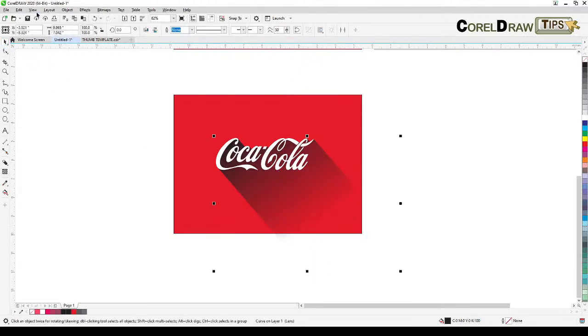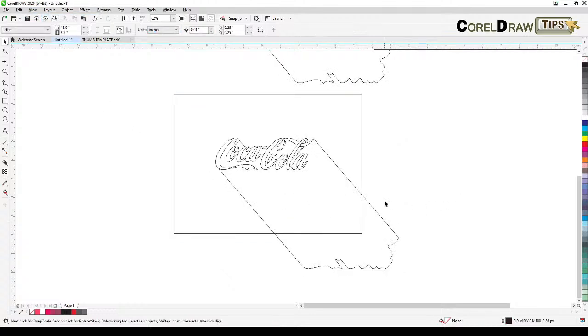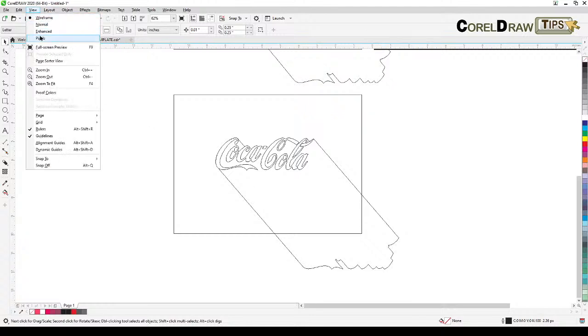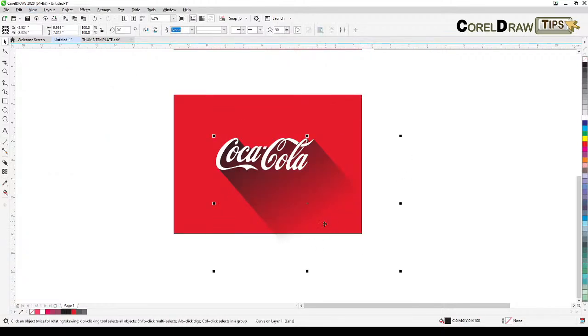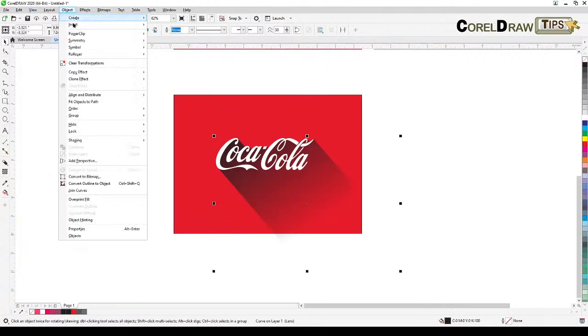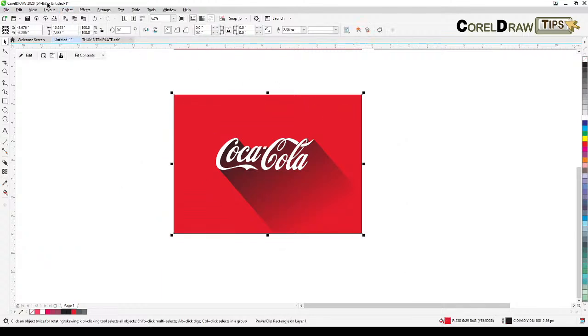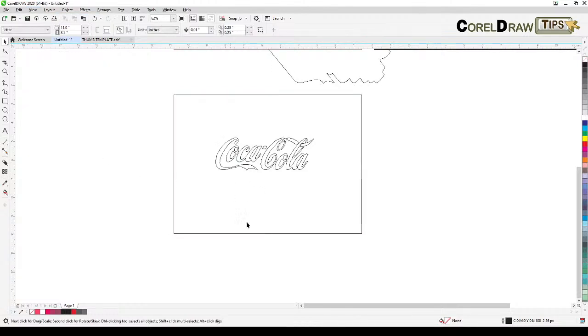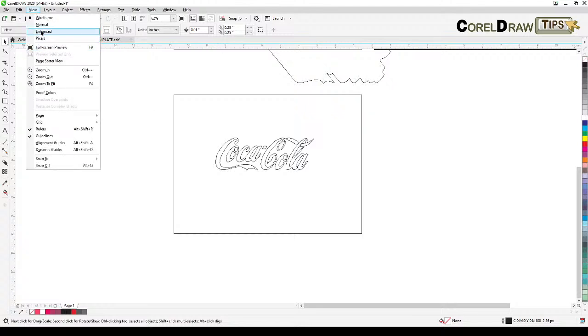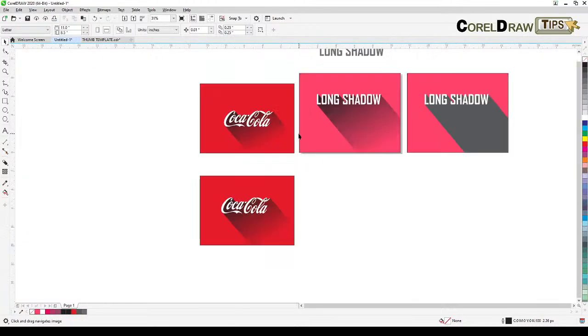Now if you also notice, if I go to view and click on wireframe, my block shadow is over. Okay, that might cause a problem once you're printing or once you're moving objects. So the best thing to do here is to click on that and power clip it. So go to objects, power clip, place inside frame, and the frame is this one. Click. And if I go to view wireframe, I don't see the drop shadow there anymore because it's inside the power clip.